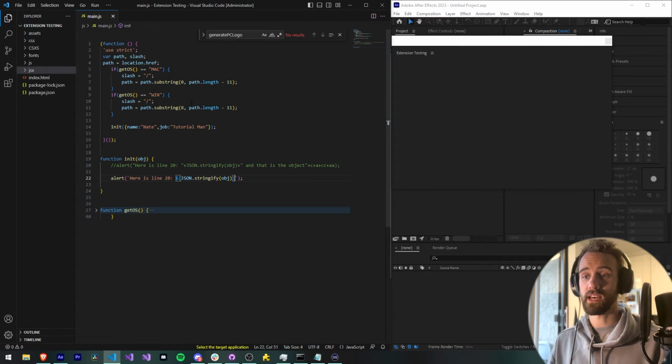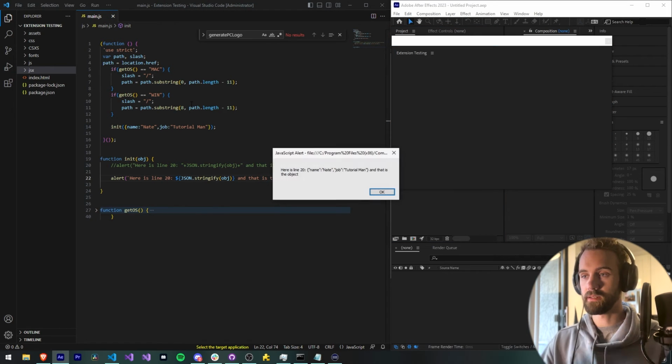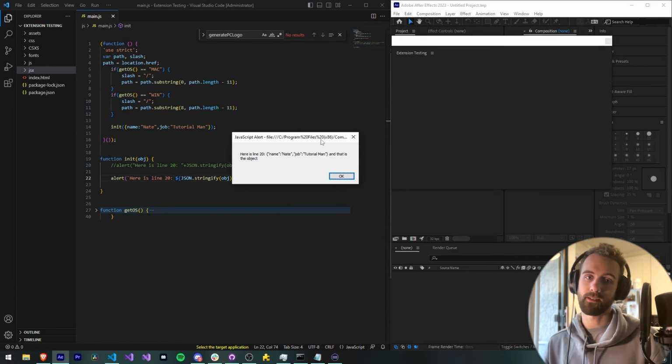And same thing, if we want to add something to the end, we don't have to break out and break back into our string. We can just say, and that is the object. Once again, this is going to make it super easy to bring everything together, and for much more complex debugging or even just code in general, this is going to be super useful.